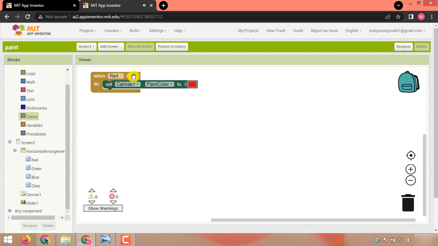So when the red button is clicked, set the paint color to red. Okay, that is what this means. Let me duplicate this. Right click and duplicate. When I click on the green button, it should change to green. So you can either delete this and bring a green color block, or you can just click on this and select the green color. Okay, that is also fine.